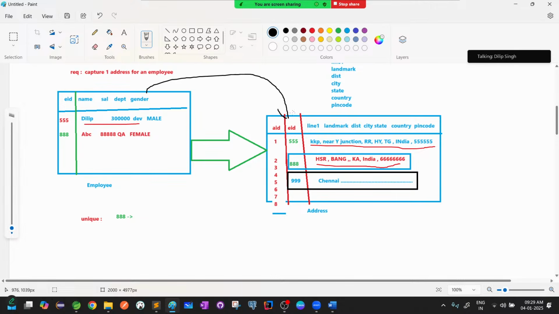From a foreign key relationship point of view, what will it do? The moment you are inserting some data here, only this column value, it will verify in this primary key column whether that value exists or not. So when you are making 555, it exists. That means the employee exists. That's why you added the employee address.